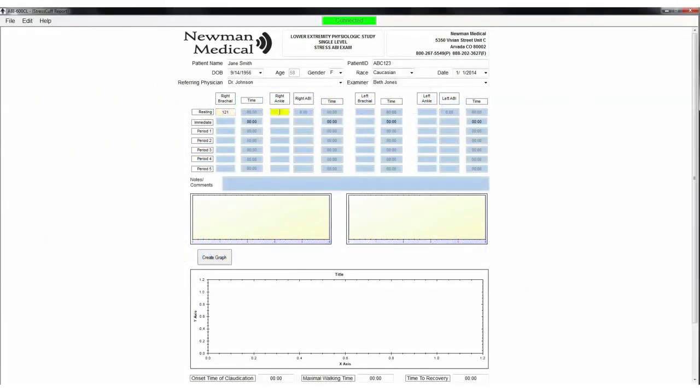The system will keep track of times for you, but you can enter a different time if needed. If claudication occurs, note the time of onset, severity, and total walking time. Note whether it was claudication that stopped the patient or some other cause.